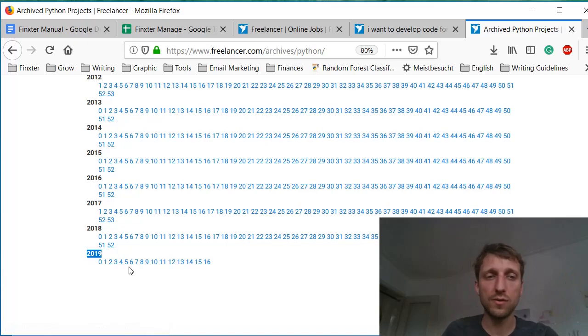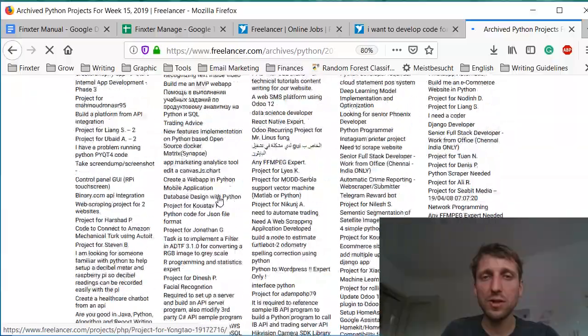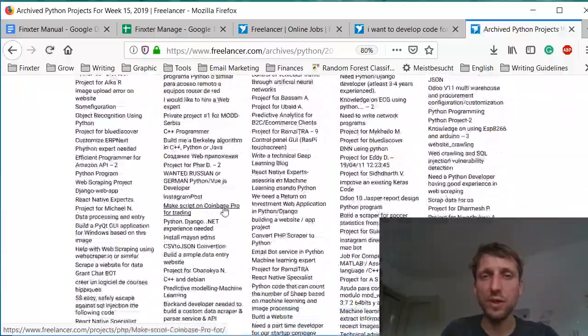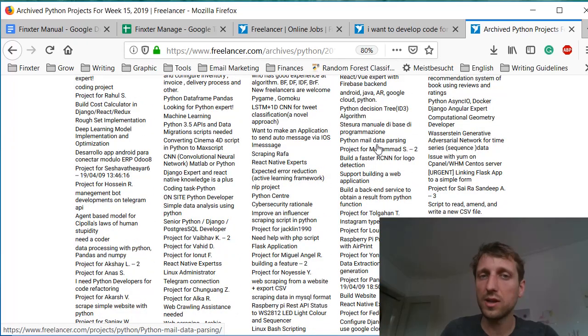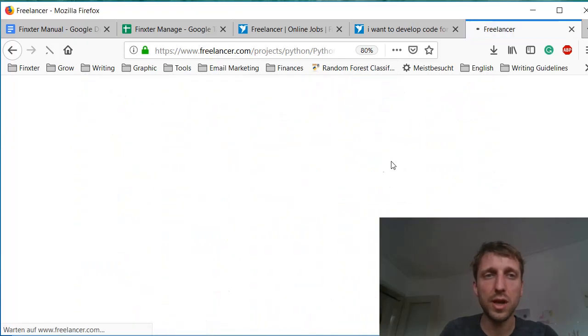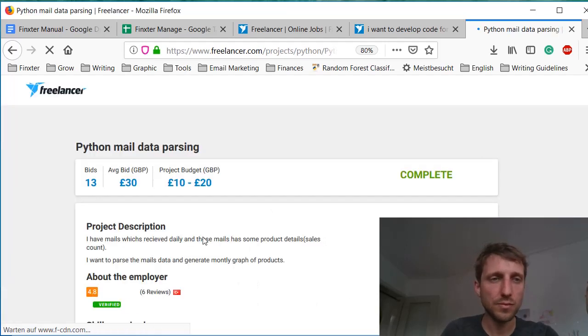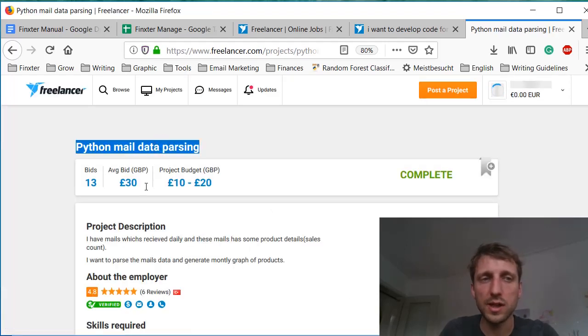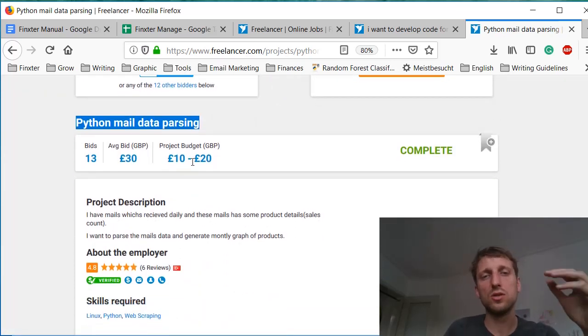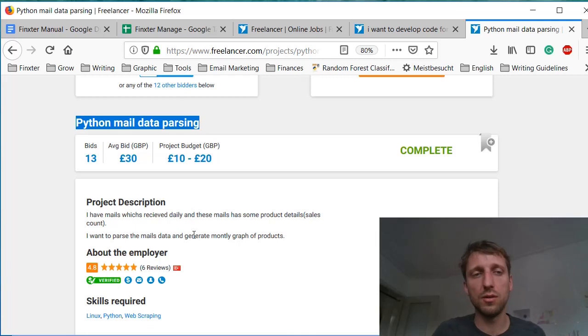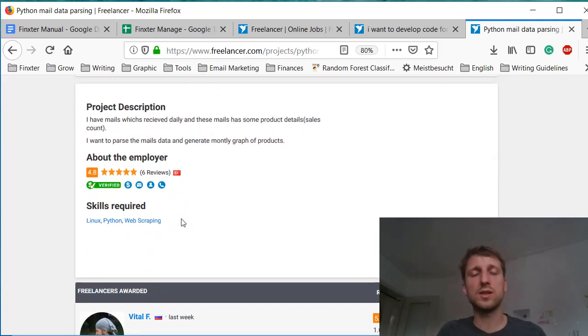So now let's browse a few projects in 2019, for example, in week 15. Now we have hundreds of projects here. For every week of the year we have hundreds if not thousands of projects, and you can simply take one project, Python mail data parsing, which looks interesting. It's a $30 project, 10 to 20 pound project. So the project is really simple. It's really small. You can solve it. You can focus on this project until you mastered it. And it's just for your training.